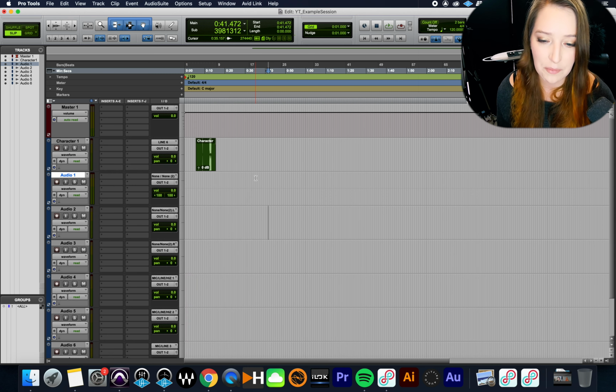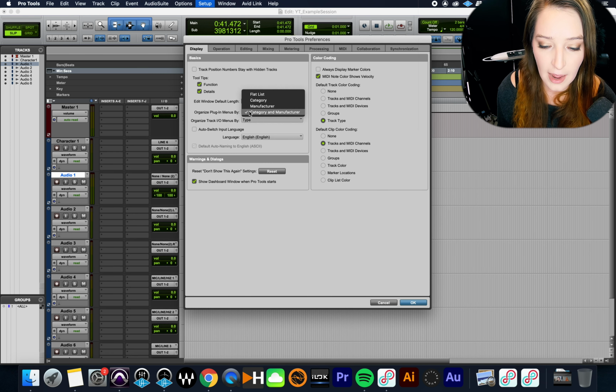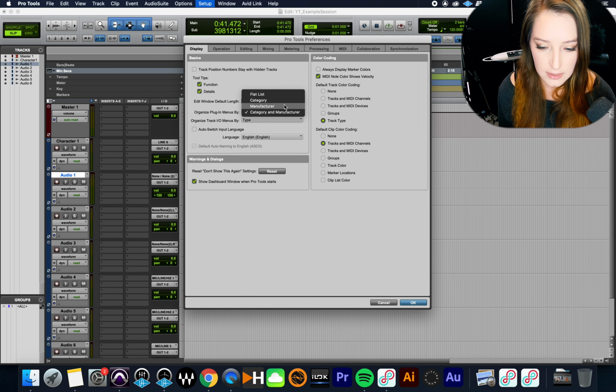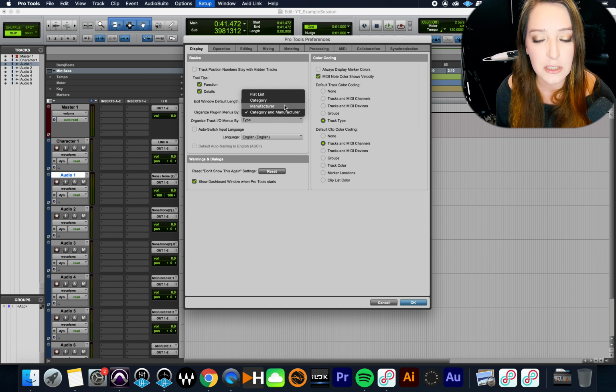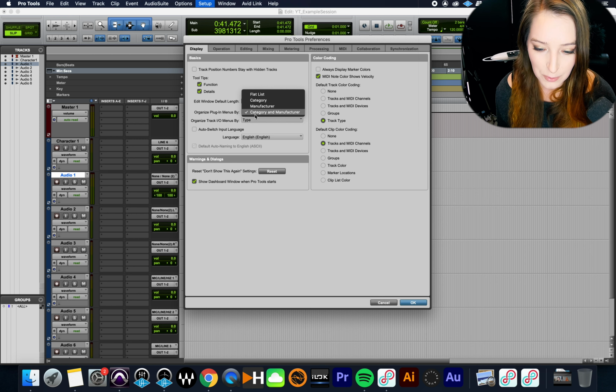Some other thoughts to keep in mind: if you go to setup and then preferences, I believe it's under display here, you can go to organize plugin menus by, and you can choose whether it's just a flat list, which I believe is just alphabetical, if I'm remembering correctly. I haven't done it that way in a while. You can have them also organized by category, which is where it's like dynamics, EQ, instrument, other, all those different categories. Or you can organize them by manufacturer, which shows them based on the company that makes the plugin.